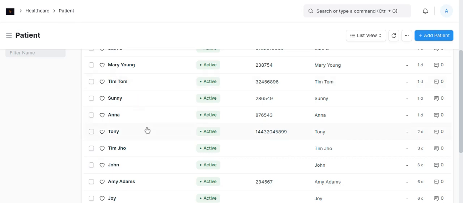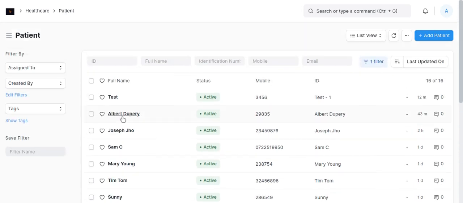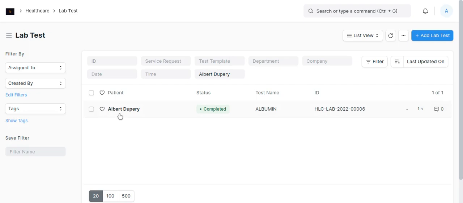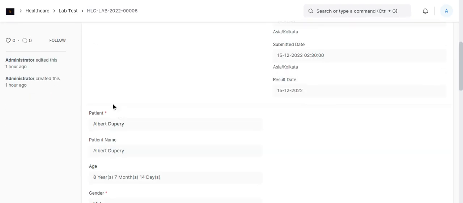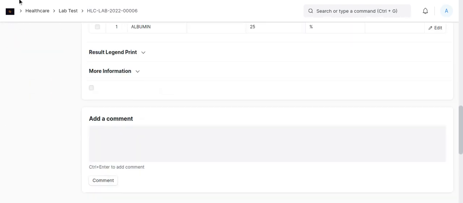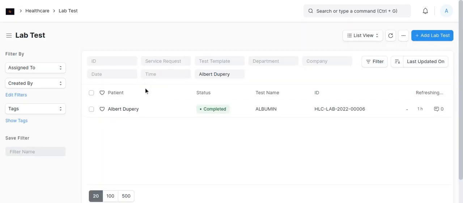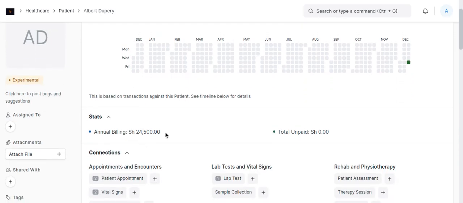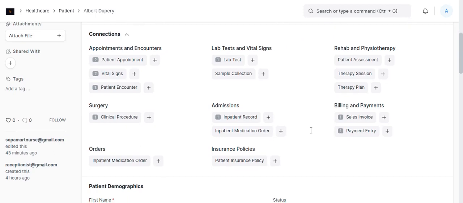Now let's see if I can find some. Okay, for this some encounters have already been made. So two appointments were booked, one encounter is booked, and two vital signs were collected, one lab test is done. By clicking on these, you can open them and see the status and the report of that, etc. And for the overview, you also know how much has already been billed for this patient and how much is unpaid. That is basically the sales invoice.